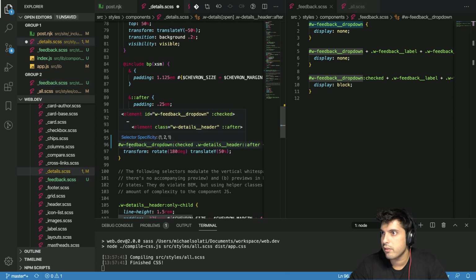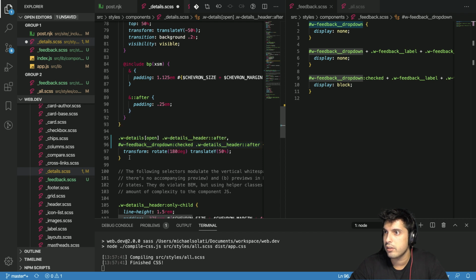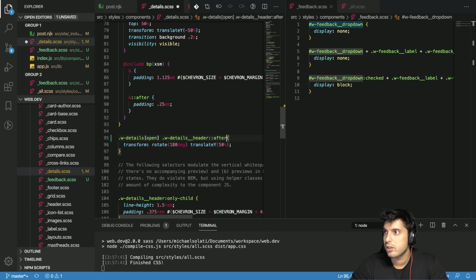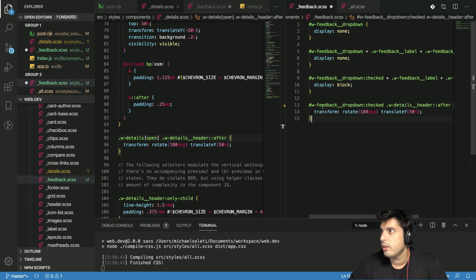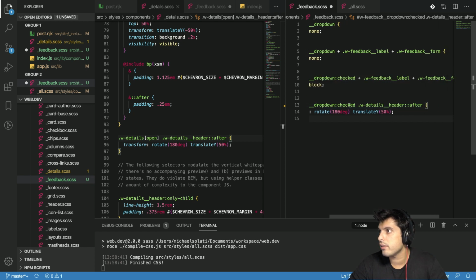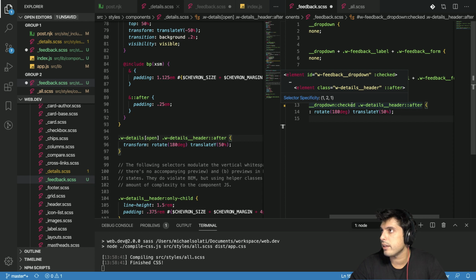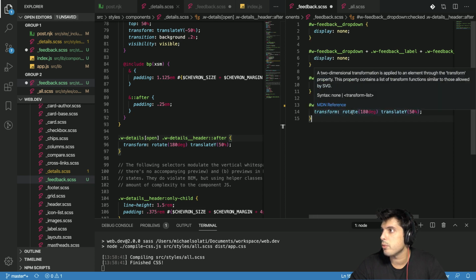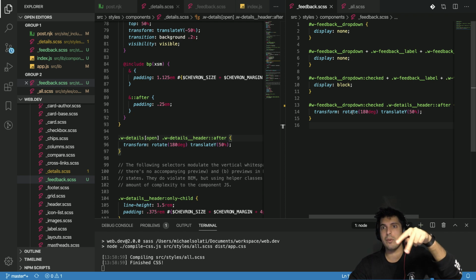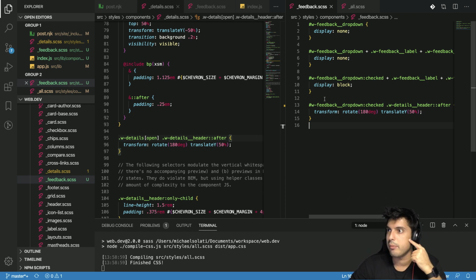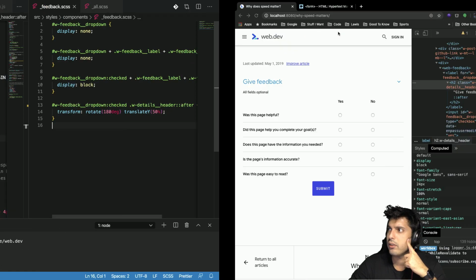So now we have a condition that if inside of here, and you know what, just copy this. Save that. So now we're creating a new condition that if w feedback is checked, it's going to find an element inside of it called details header, and it's going to take the after, which is where we have that little chevron, and it's going to rotate it. So that way the chevron will go from down to up. And I think that should work.